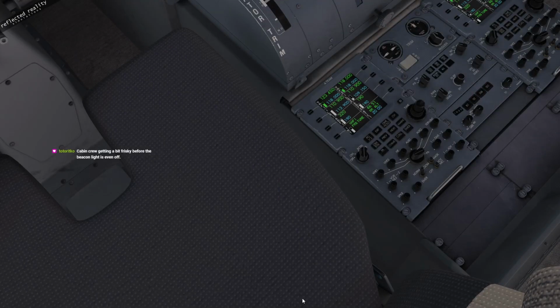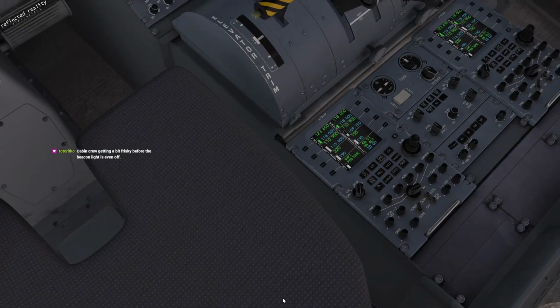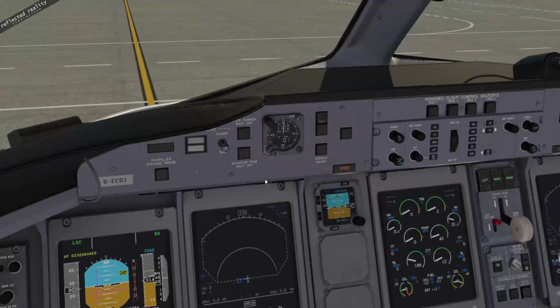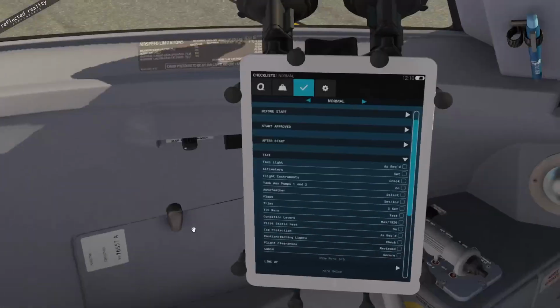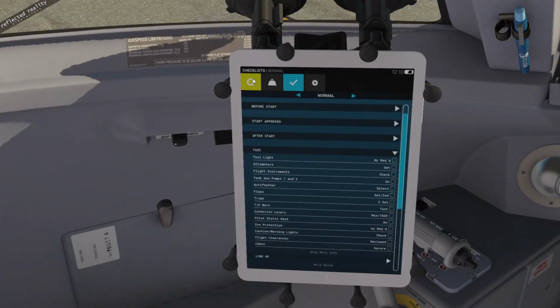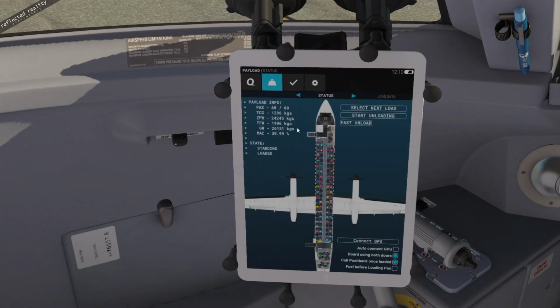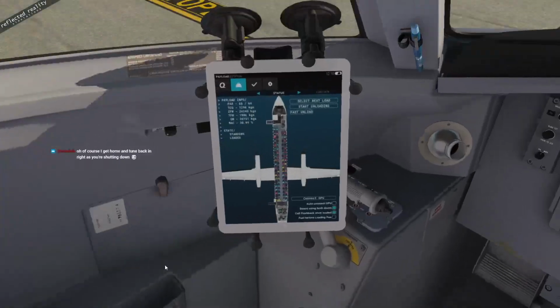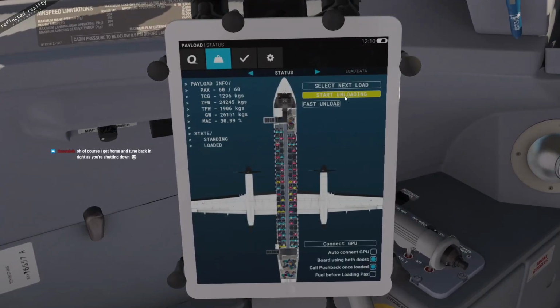Excellent. Cabin crew getting a bit risky before the beacon lights are even off. Oh well, yeah, maybe. Transponder goes to 2000 and standby. What have we got? That'll be the oil pressure. Yeah, so if you go into this menu here, the front door and the back door are open already, and they've already started. Have they started disembarking? No. So they've got the doors open. Yeah, I think you have to tell them. There we go, start unloading, and then they'll get everything disembarking.